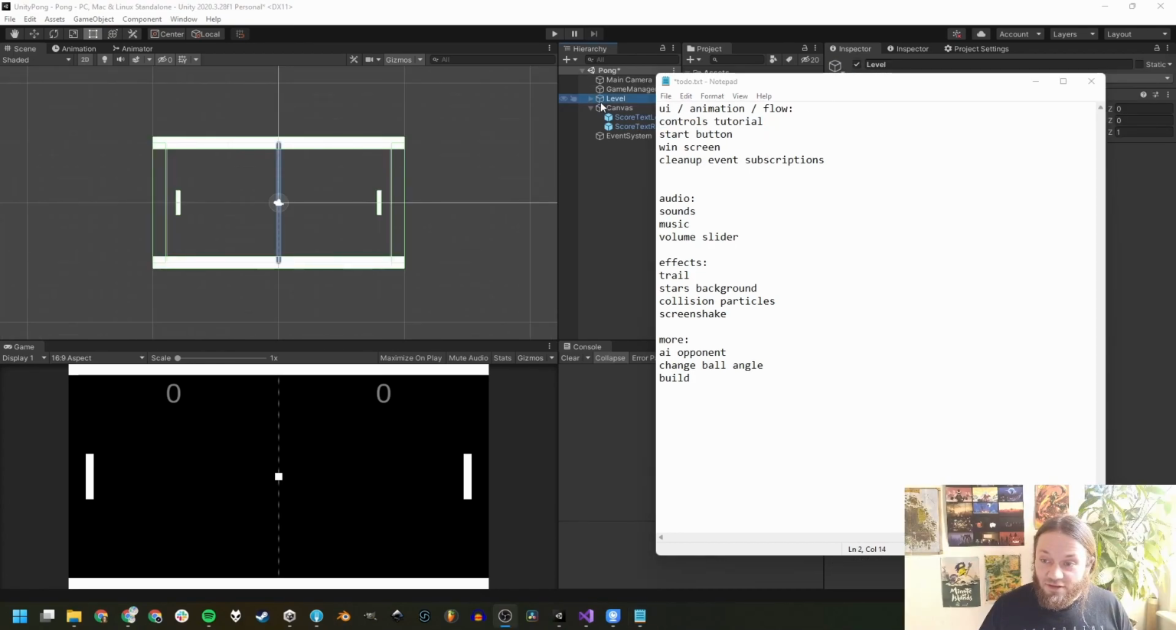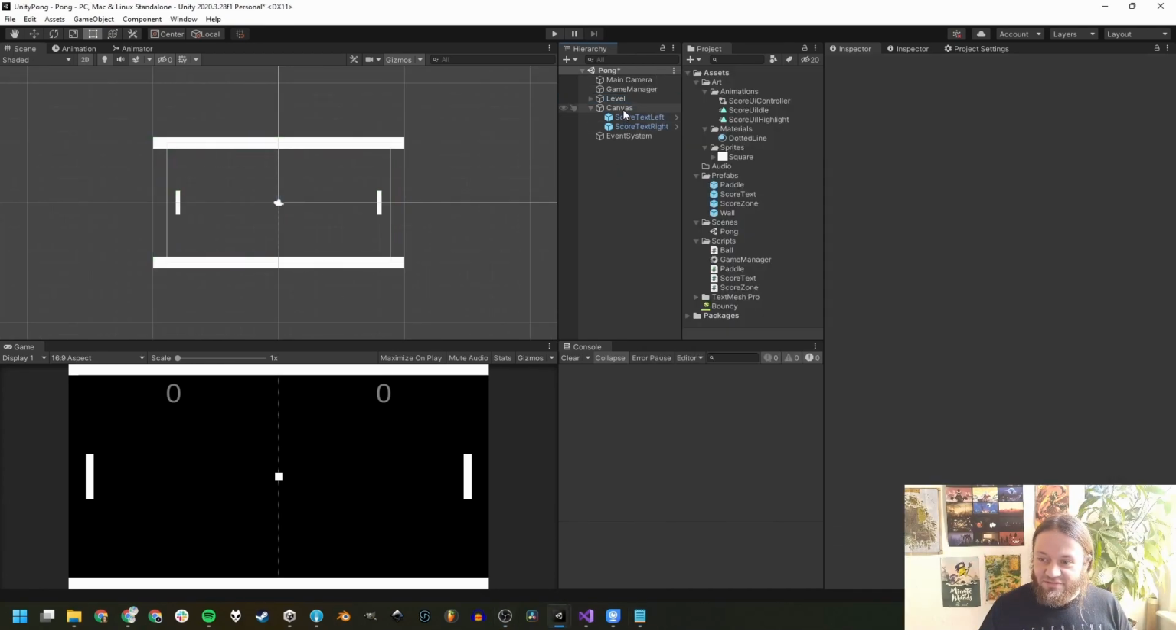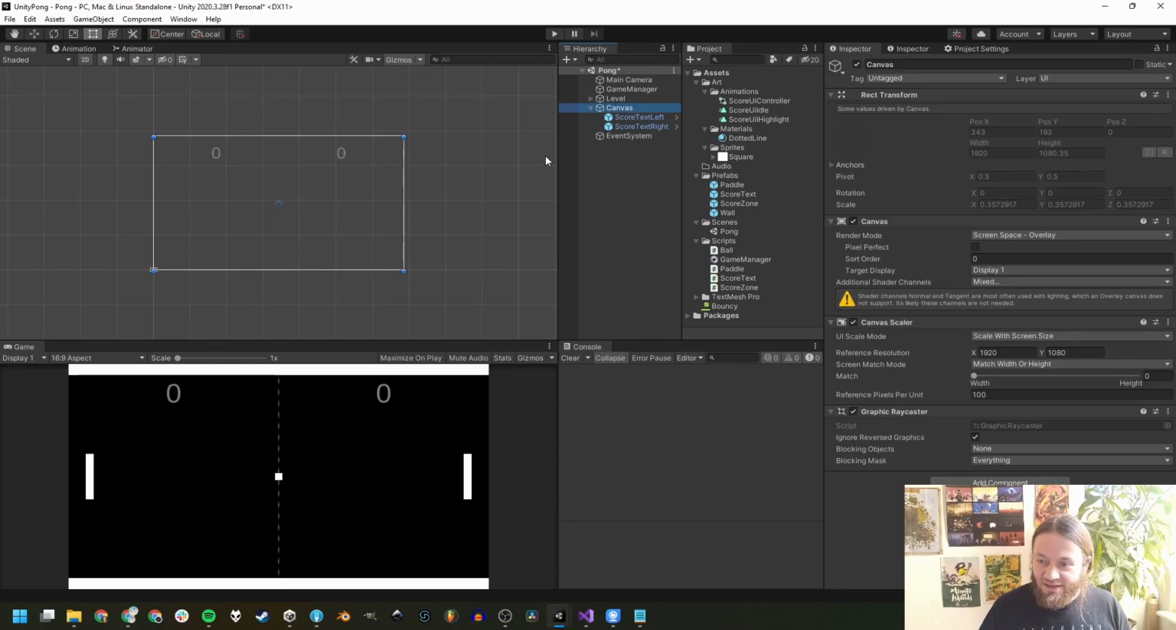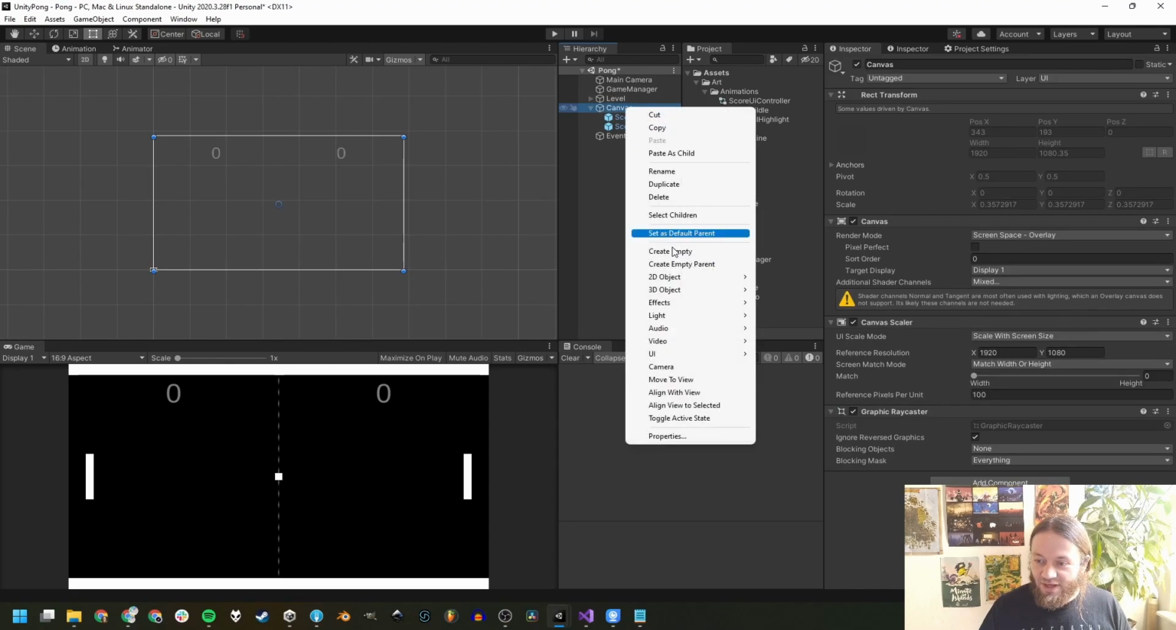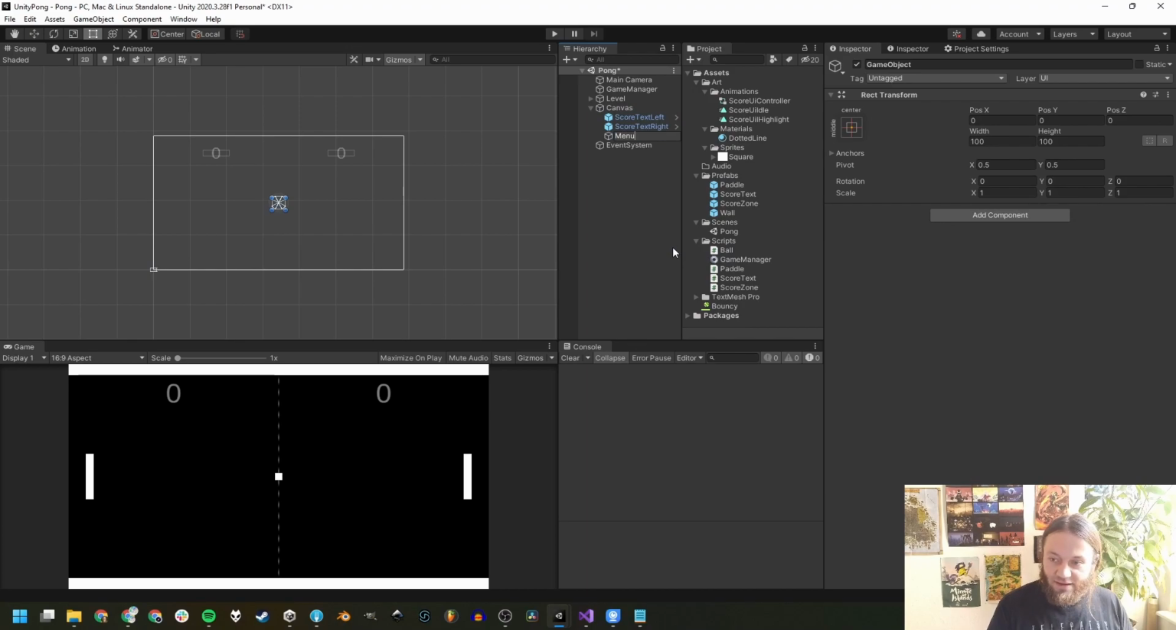Next up is the controls tutorial, and for this we're first gonna focus on the canvas by double-clicking it, and then we're gonna create a new empty object and call it menu.